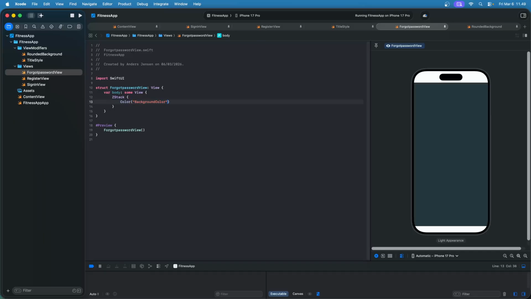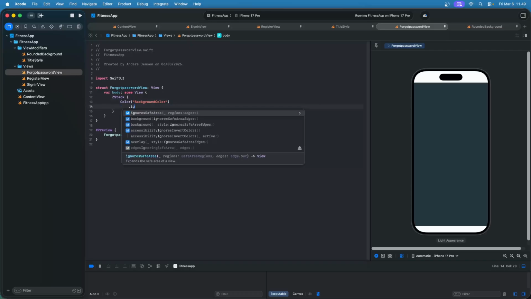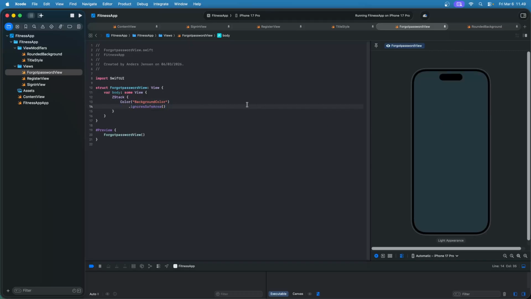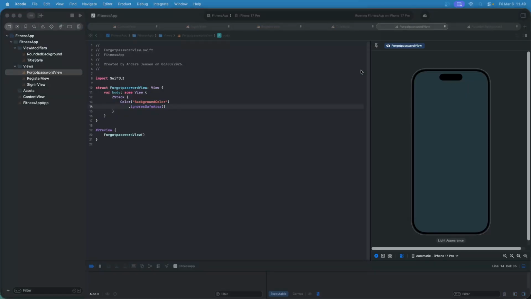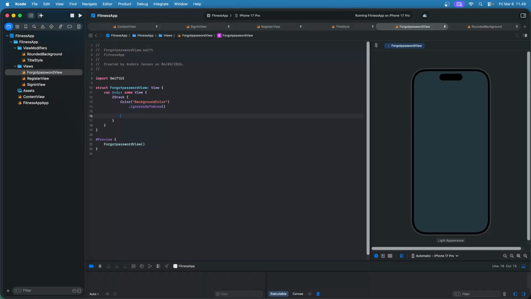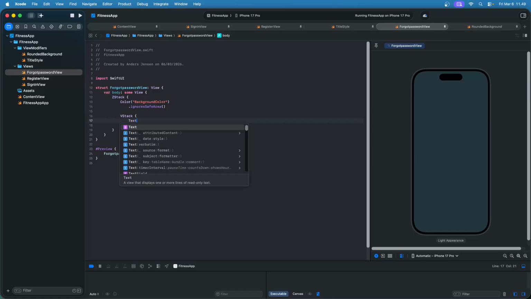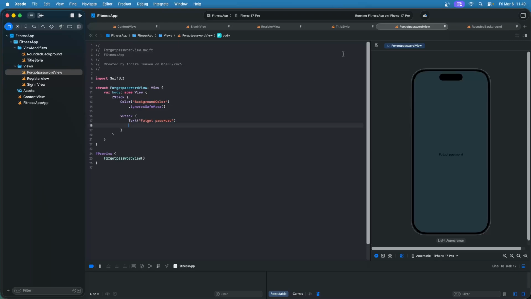Brown color. We are going to ignore the save area. Perfect. Now it is time for us to create the first element, and the first element on this page is also going to be the title, like it was on the other ones. So create a VStack, create a text element, forgot password, and now, as you remember, we created the title style. So use that, and there we have the styling. It makes your life so much easier if you do this.